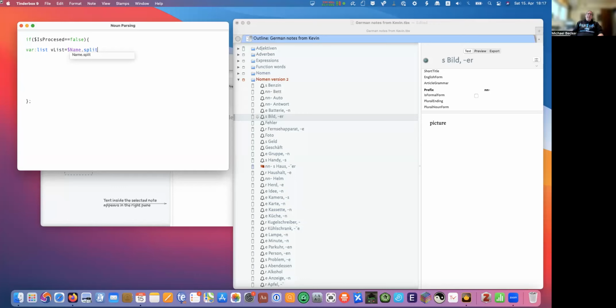Parentheses, colon, space, colon. Parentheses, quote. Sorry. Parentheses, quote. Quote, parentheses, quote, space, quote, colon. No, no colon. Sorry. Yes, just parentheses, space, parentheses, space. Yep. Close parentheses, semicolon.